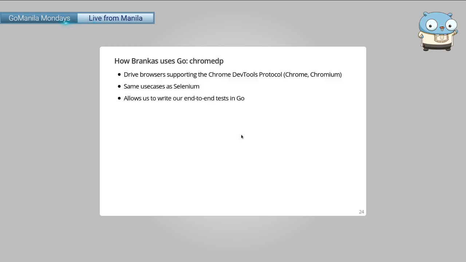We also wrote something called Chrome DP. This is a way to drive browsers supporting the Chrome DevTools protocol, like Chrome and Chromium. It has the same use cases as Selenium, so it allows us to write our end-to-end tests in Go. So just about everything, barring our front-end code, is written in Go. So it allows us to help out in almost all parts of the system, including the DevOps bits.